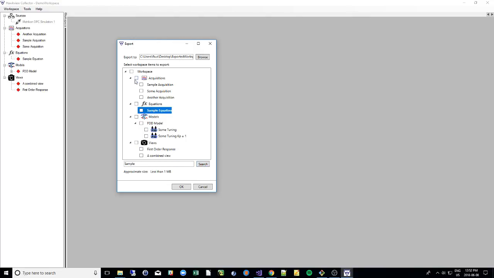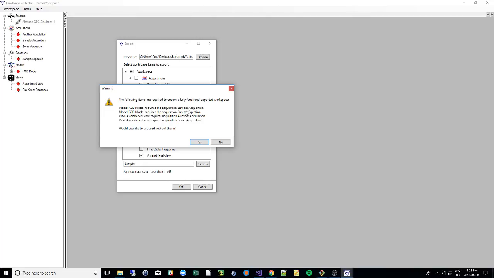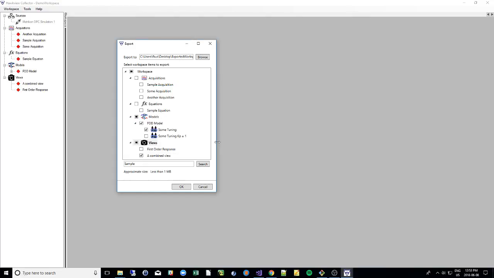So let's actually grab this view and this model with this tuning. And what's it going to say? It's going to tell us that I need sample equation and sample acquisition. Right. So let's grab sample equation, sample acquisition.